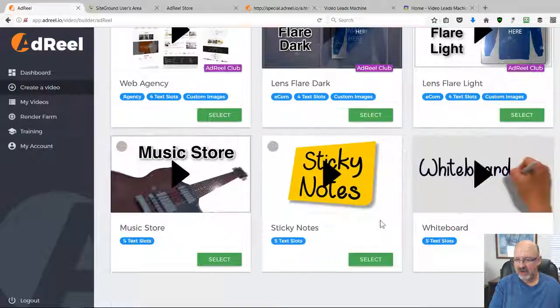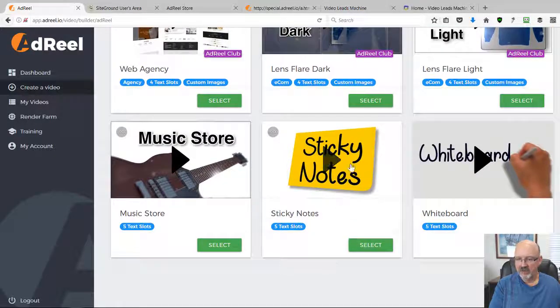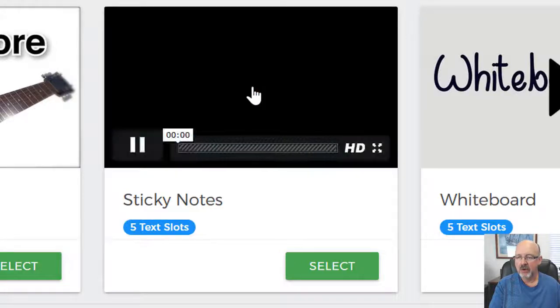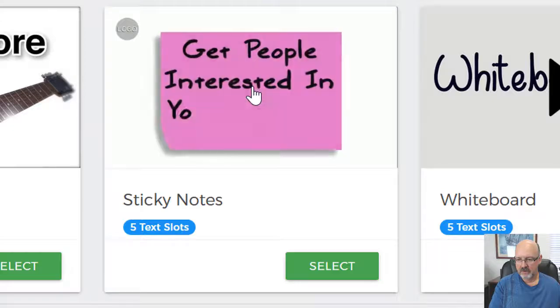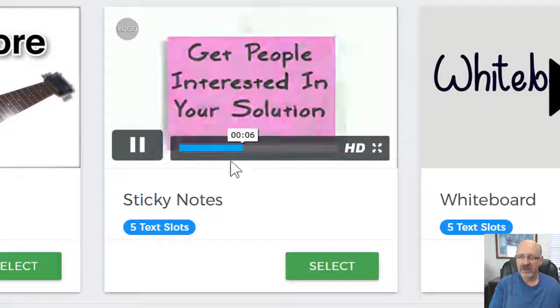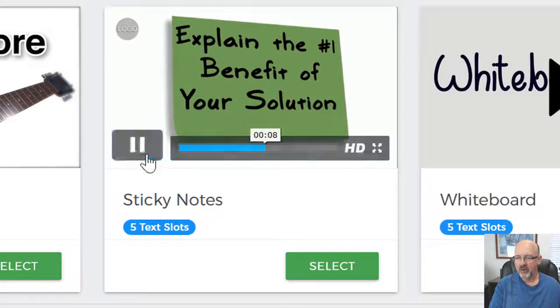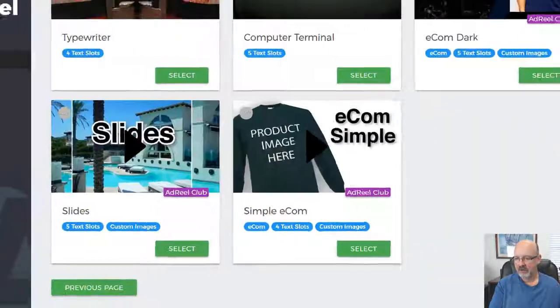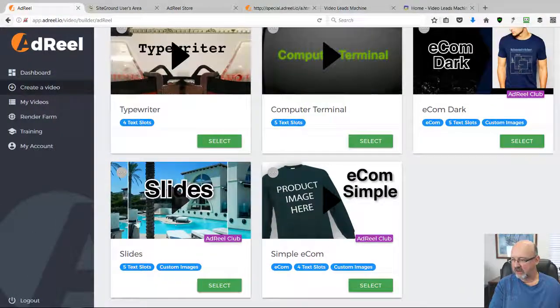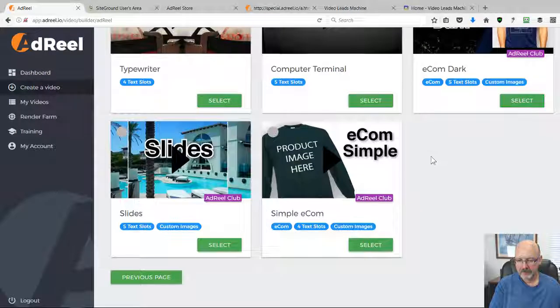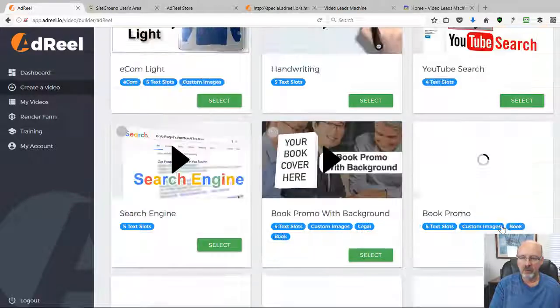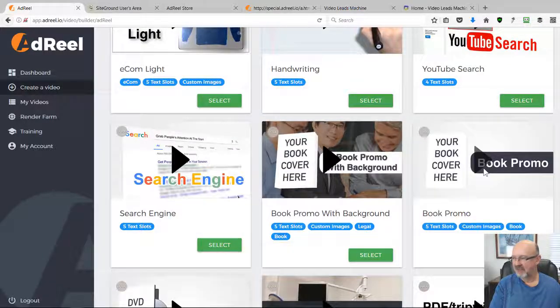So let's get started. This is sticky notes here, and if you want to preview it, you would just hit the preview. And it's kind of cool. They've got different colors. There's some really good ones in here. This is the next page here. This is just slides here. This is a typewriter, a computer terminal. So you've probably seen some of these before, and you didn't realize they were made by the same company. But this is a way to make your own company.